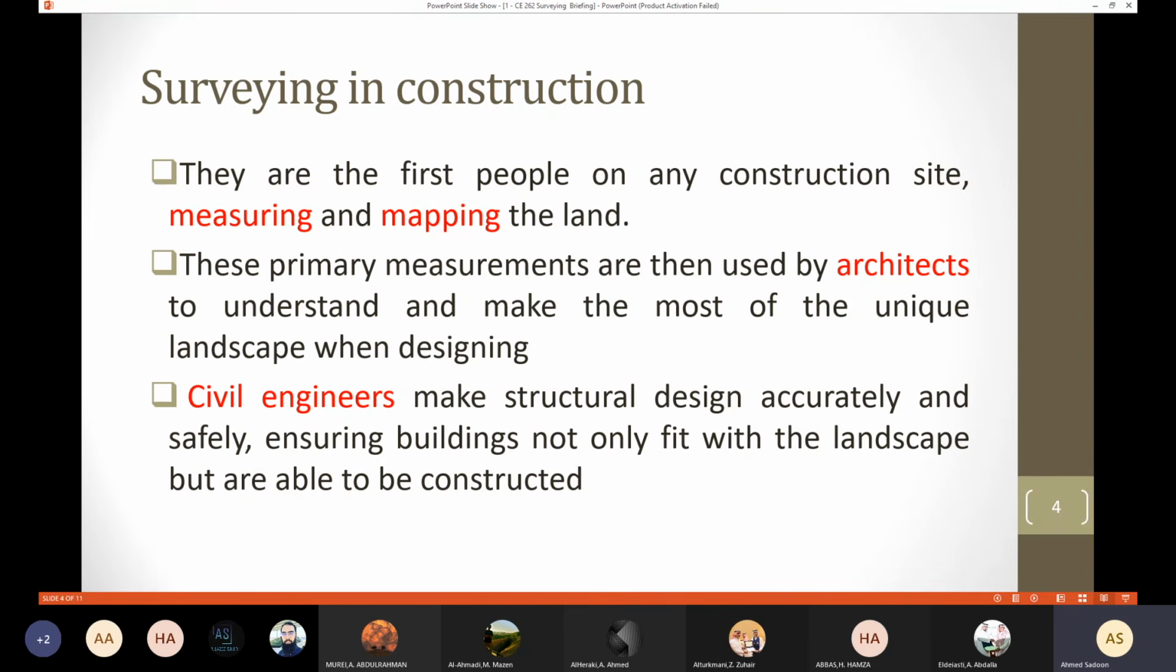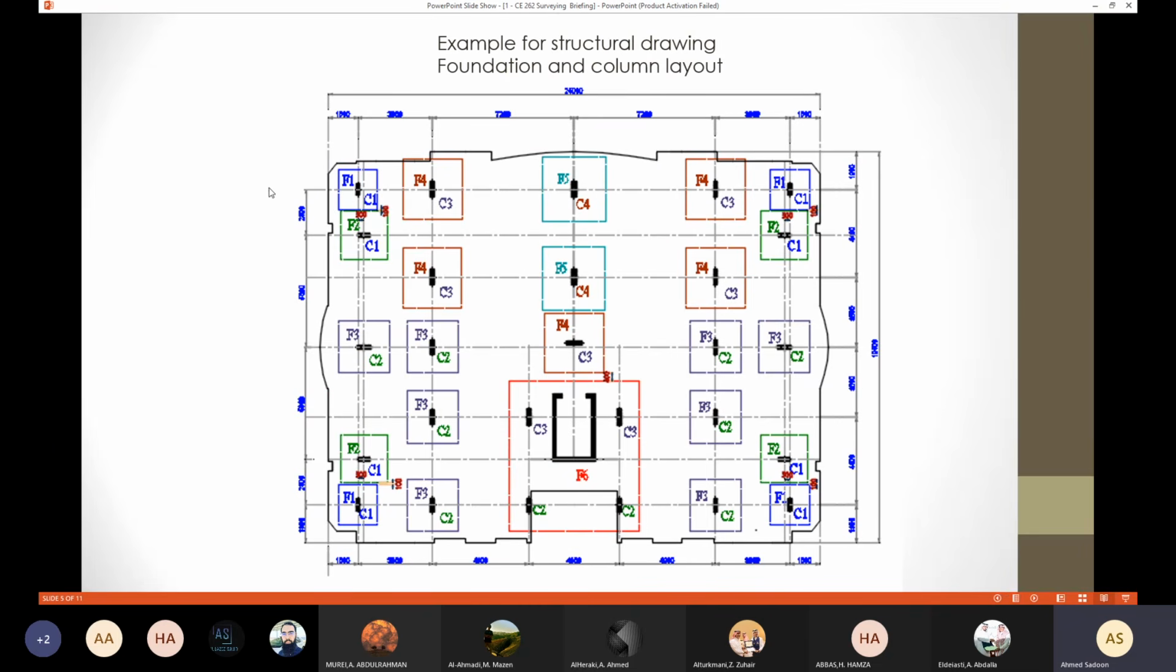So for example, let's say here we have a structural drawing for foundation and column layout. Here I have foundations and I have columns. I think most of you took AutoCAD, so you are familiar with this kind of drawing. This has been designed by the structural engineer. Now I need to transfer all of this drawing to be done on the actual site.